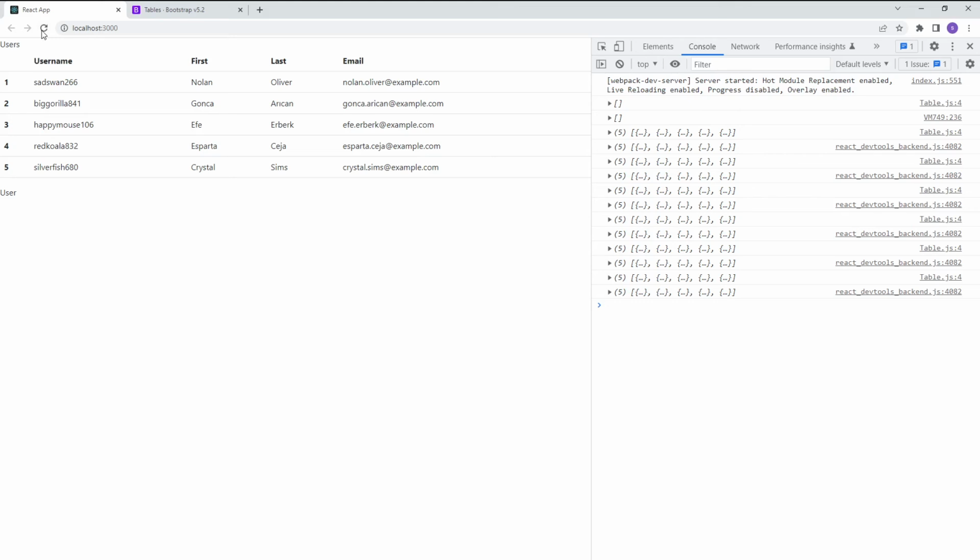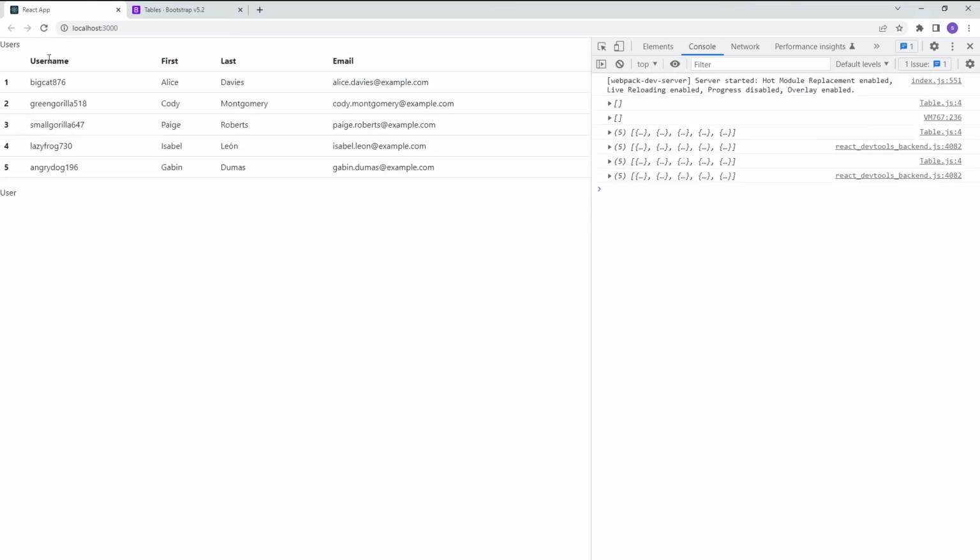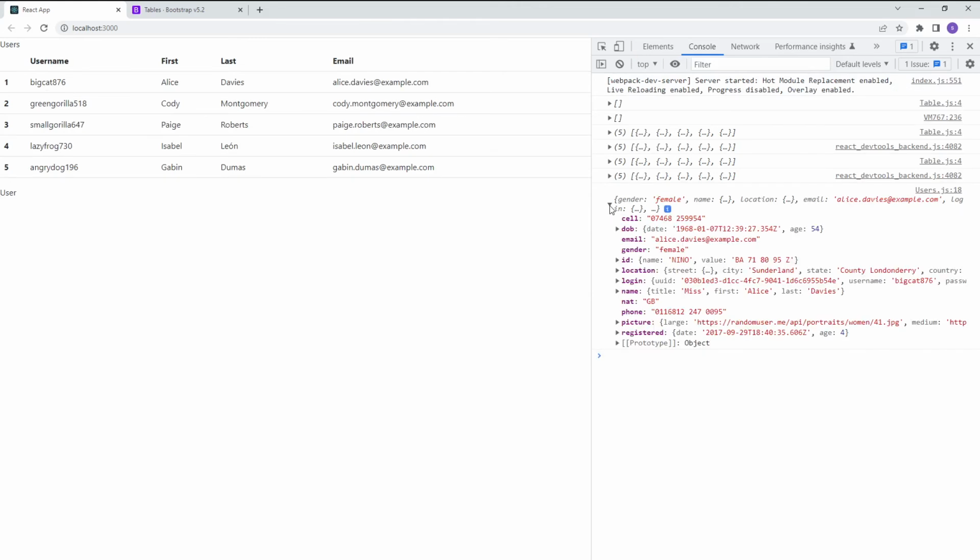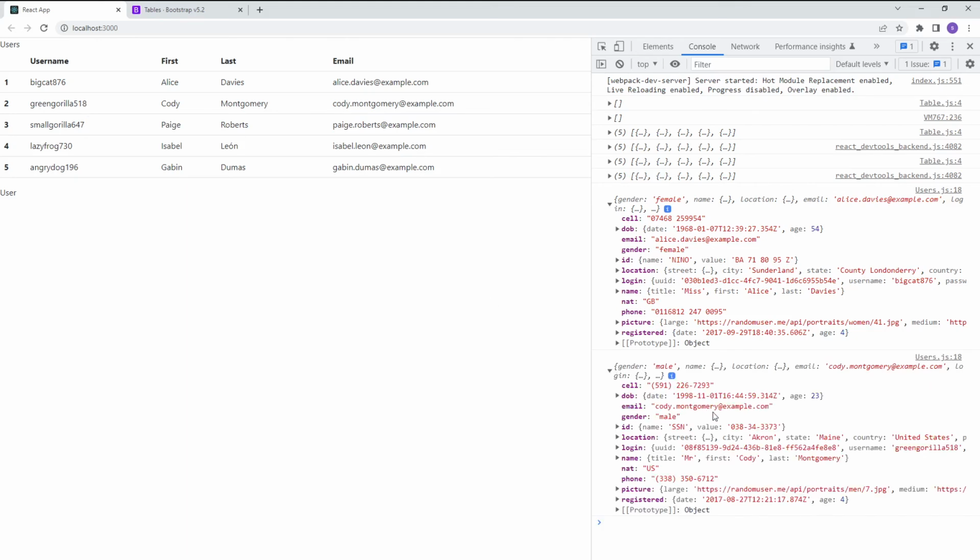And if we refresh the page and then we click on one of the users, you can see it's console logging out the user object. So we can see this is the first user. Click the second one. We can see it's changed to the second user, and that's what we want.